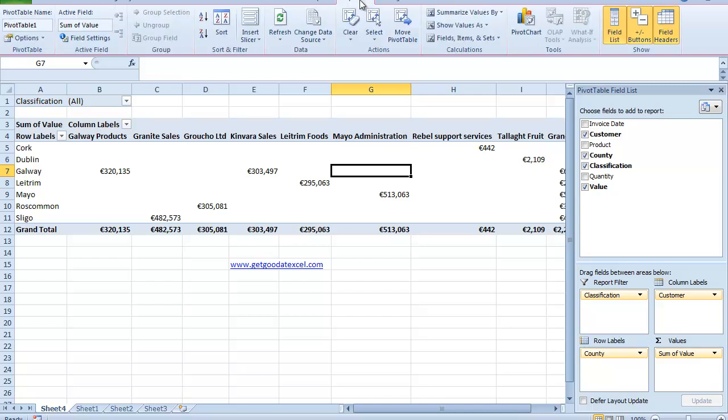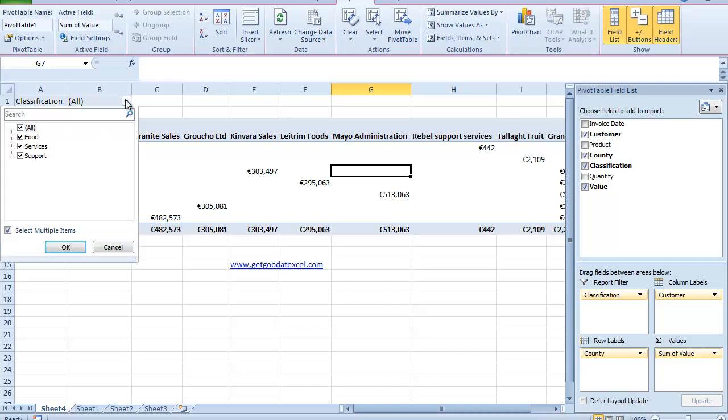Okay. So what I'm just going to look at specifically in this particular section is a feature called, and let me just come up here to the top left hand side, called Show Report Filter Pages. And the idea behind this is that if I go up to my classification up here, top left hand side, drop down, you see there I have food, services and support.